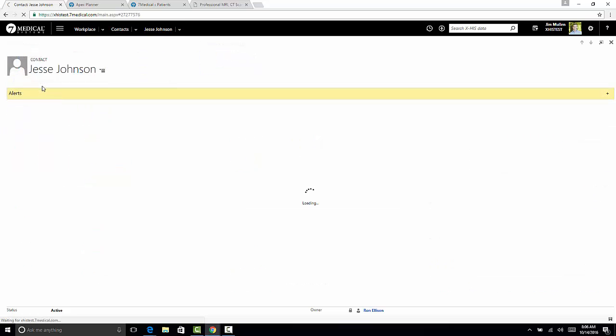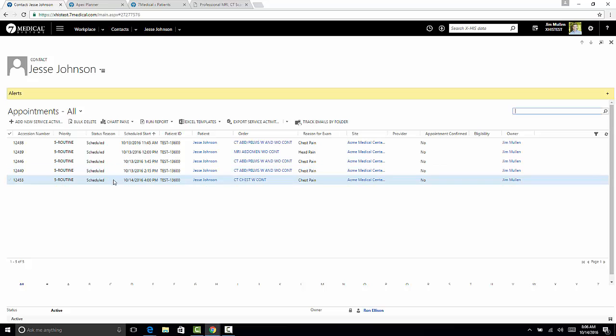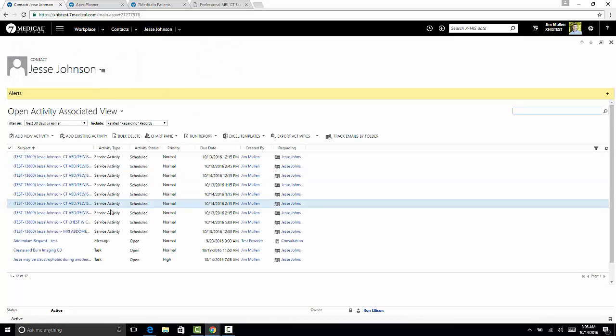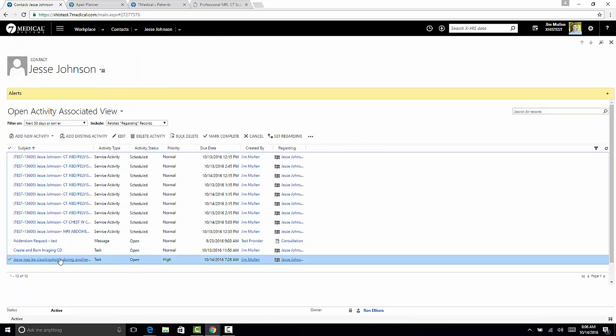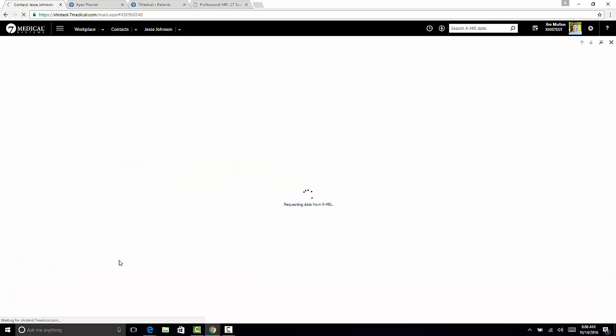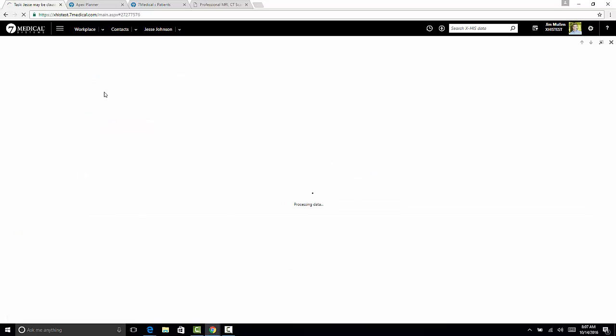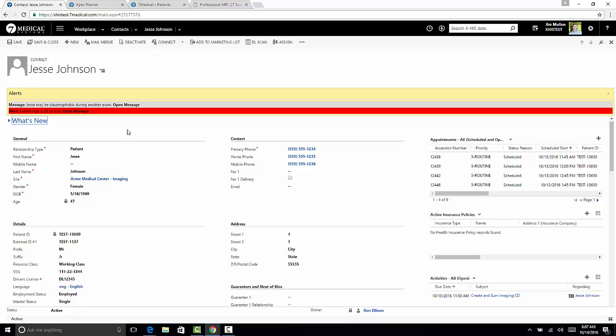And if I navigate to all activities for Jesse Johnson, you'll notice that I have an individual task or reminder that not only created an alert for Jesse Johnson, but actually tracked all of the activities, so I can easily see when this referring physician made this request and note. If I wanted to acknowledge the fact that I received this note and push it into Jesse Johnson's chart, you can simply complete that task.